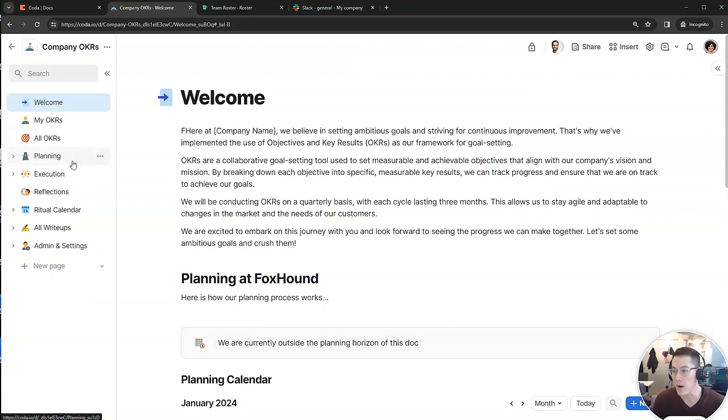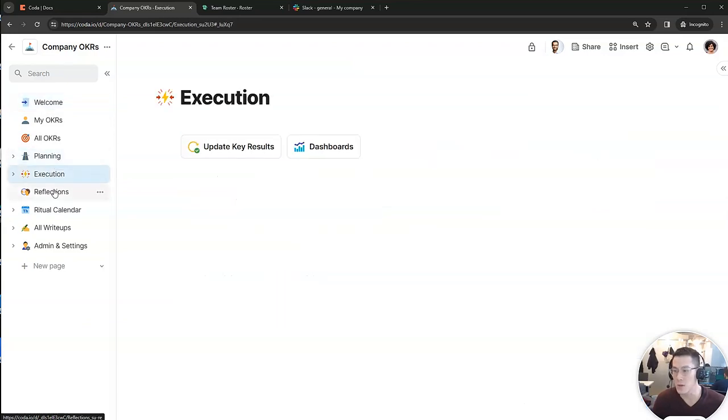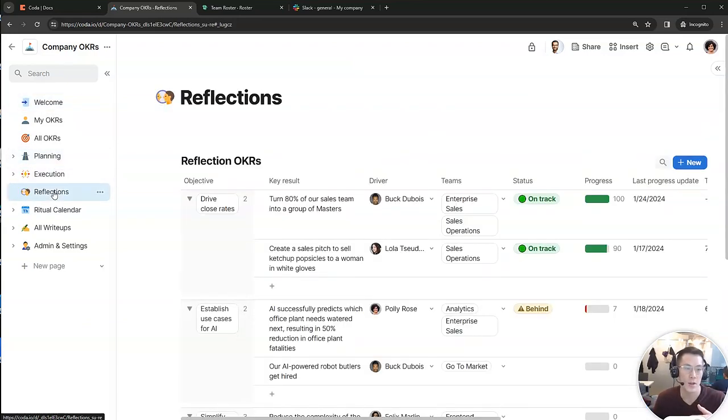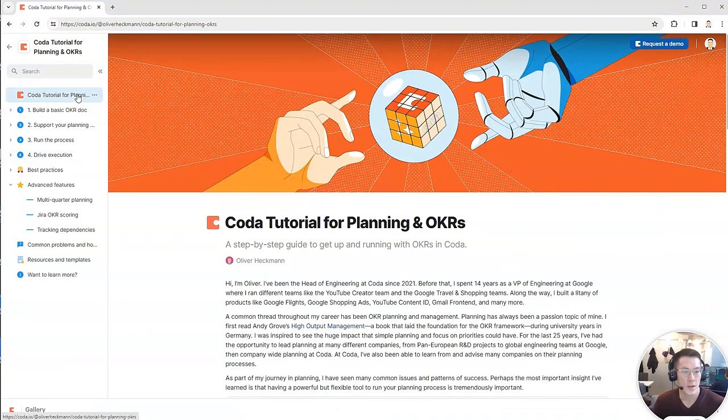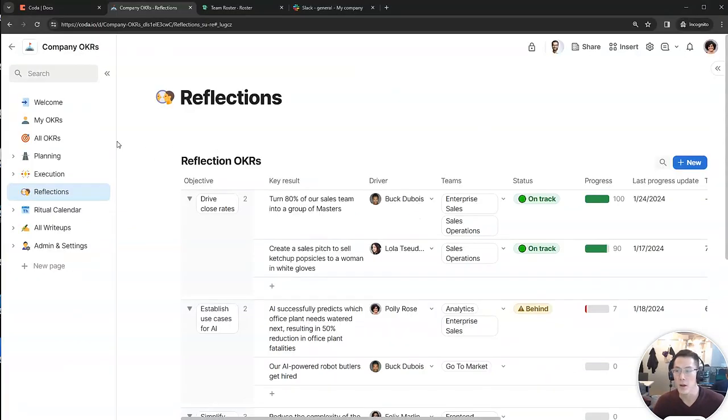And you can literally just follow this doc along the left-hand side pages from planning to execution to reflections, which runs through the entire planning and OKR process for any large enterprise. This tutorial that I showed earlier walks through the different parts of an OKR process, but this doc that I'm showing here encapsulates everything from that tutorial into one central doc.